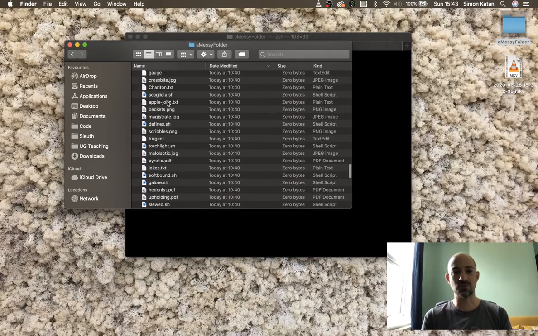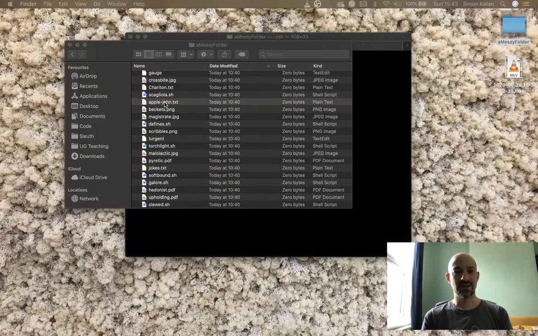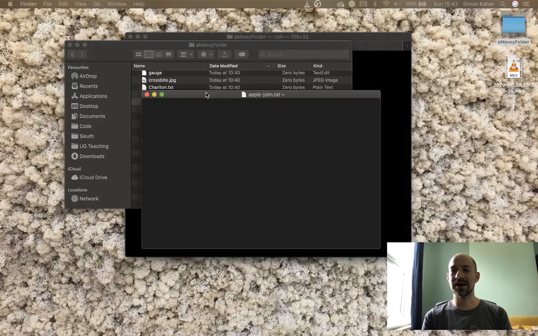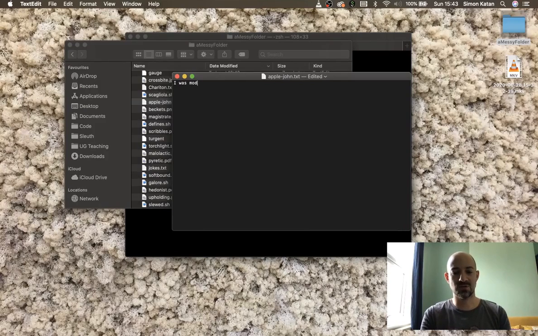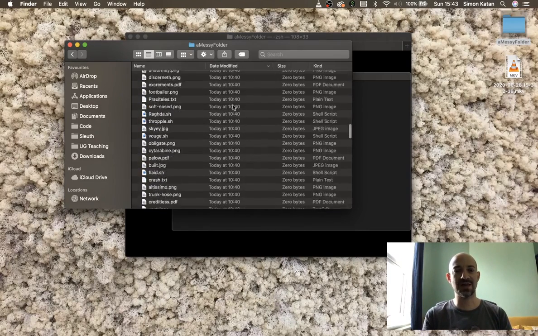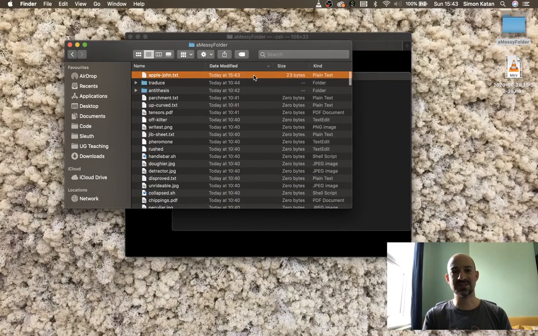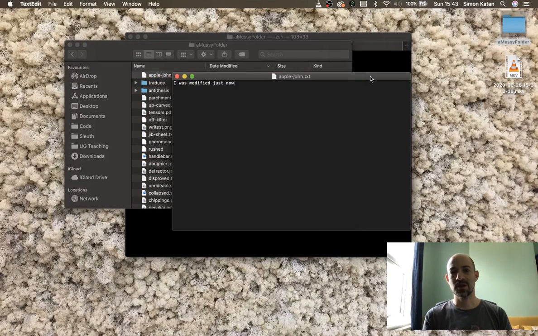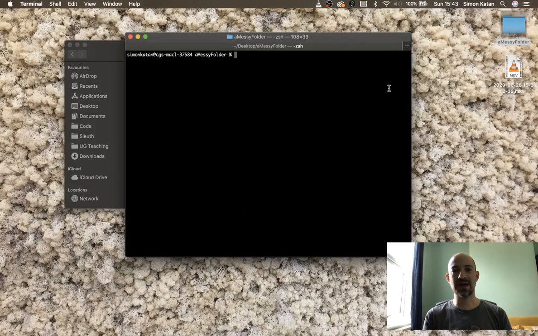Let's choose Applejohn, seeing as we've done that. I'm going to open this one and modify it just now. So I'm just adding some text to modify the file. And so if I go here now, you'll see that it's now at the top of the list. Okay. So now I'm going to show you the option here.